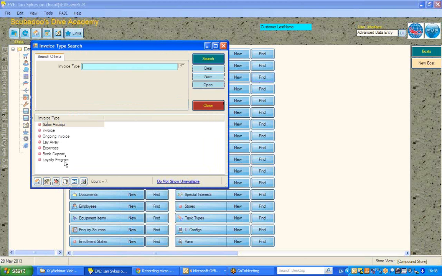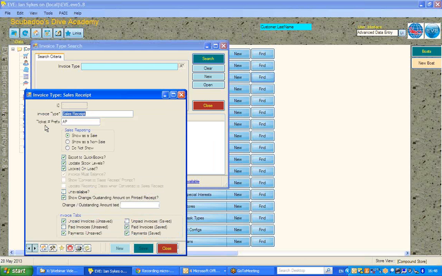You will not, because these are so central to the core of the program, be able to add to these invoice types. You can, however, and I'm just going to open sales receipt to show you, change the spelling of these to fit more closely with your local environment. I would suggest that if you do so, you leave, however, as a shortcut, perhaps with, in this case, SR in brackets, so that you know the original invoice type that this was.